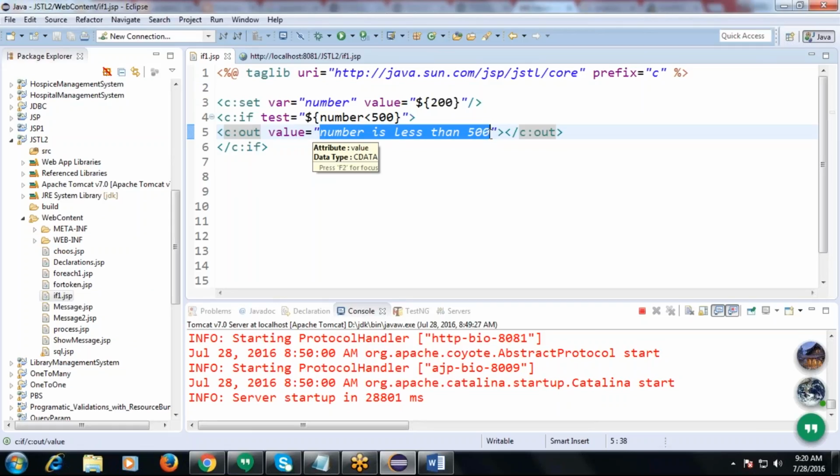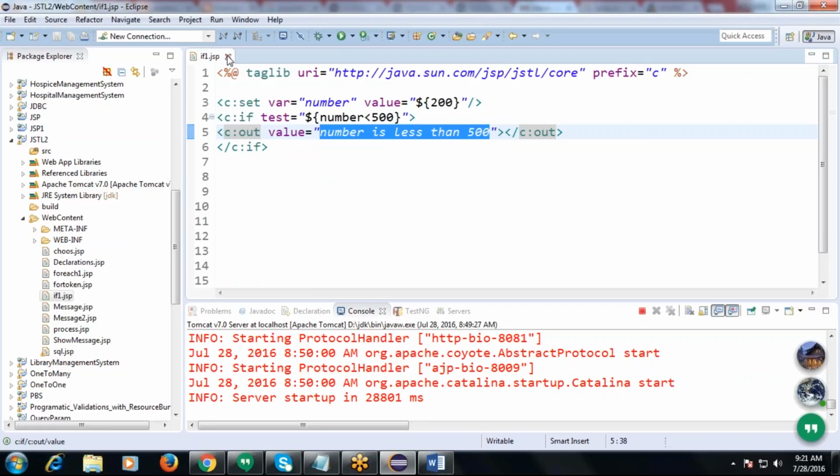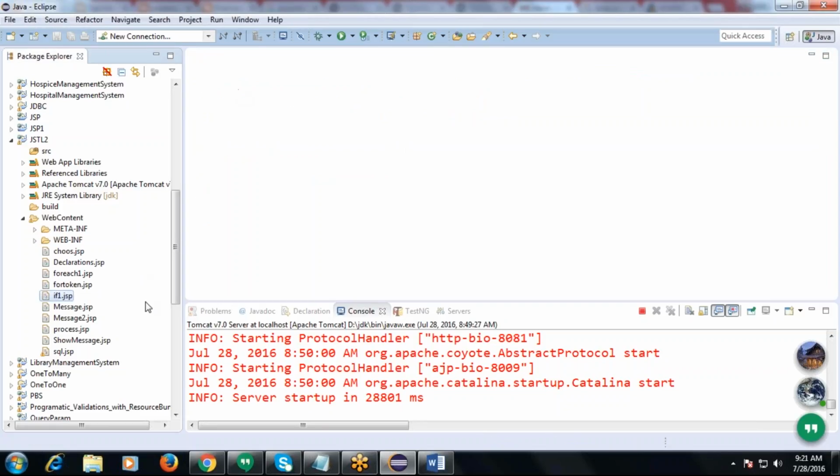Is it clear right now? Understood, all of you? Yes, Chandra. That is the way to write conditions. We are not using any scriptlet here; instead of scriptlet, a tag is given.